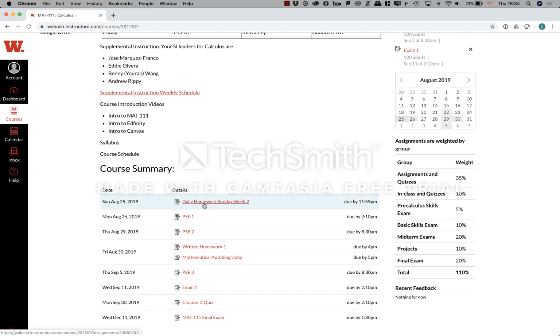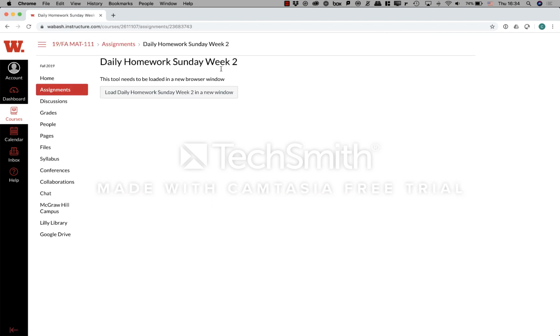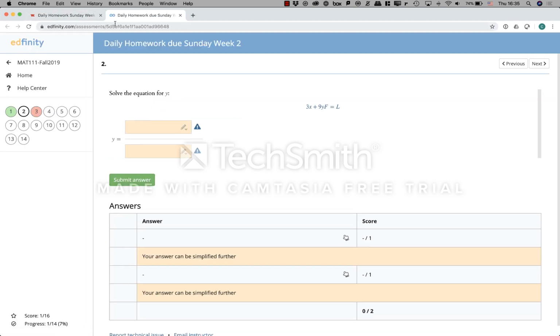It's called Daily Homework Sunday Week 2. Really creative. So we're going to click that. And that's going to bring up the assignment window. And in this case, if you ever see an assignment window that looks kind of like this, where it says, this tool needs to be loaded in a new browser window, and then there's a button here, we're going to click that button, and it's going to take us to Edfinity.